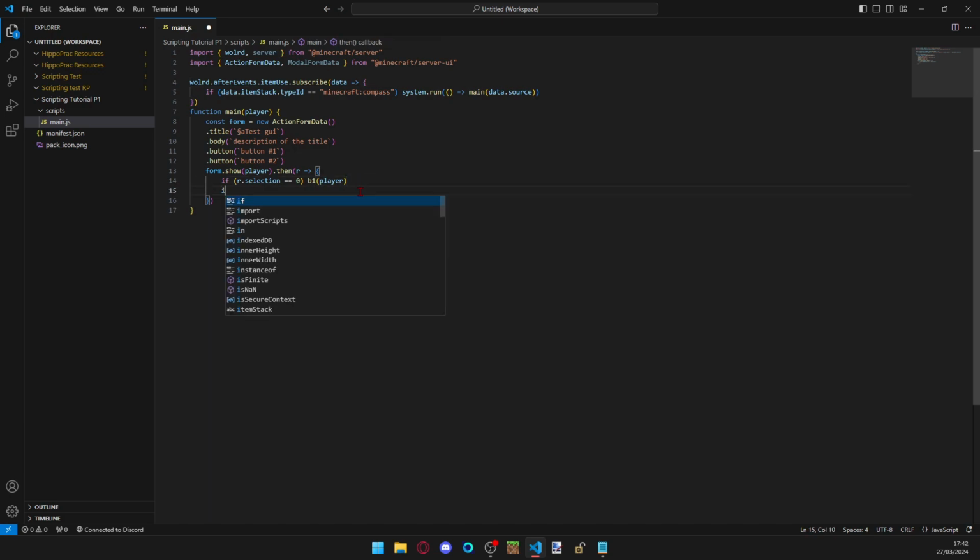So enter if r.selection equals 1, then b2 as player. Now underneath here, you can type function, and then you can put in B1 for button 1 as player. Make sure you do player. Then you can do player.run command, and then play sound no.pling. You can change these sounds in the next tutorial. Then do player.send message, and then you can do button 1 was clicked.